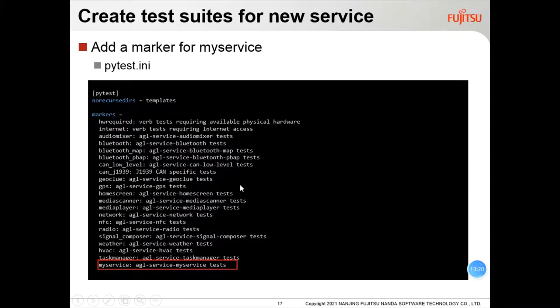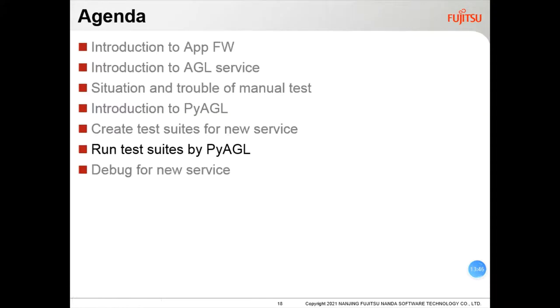Step 3, you should add your new mark into the pytest.ini file, like this. This is the mark name. This is the description about the mark. But now we have prepared the test set. So how do you run it?